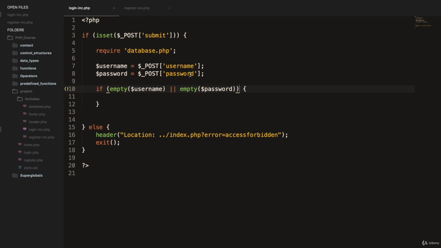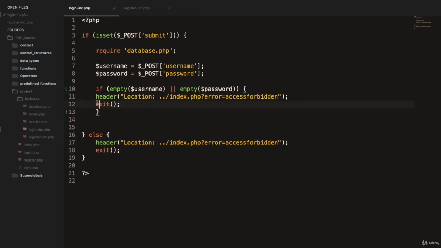And if it's empty, we want to copy our error message and paste it in the if statement. And let's say instead of access forbidden, empty fields. I actually don't think it's necessary to send back information in the URL because it's not a sign up form. But if you want to, you can add the username inside the header function as well. But I will just send them back with an error message.